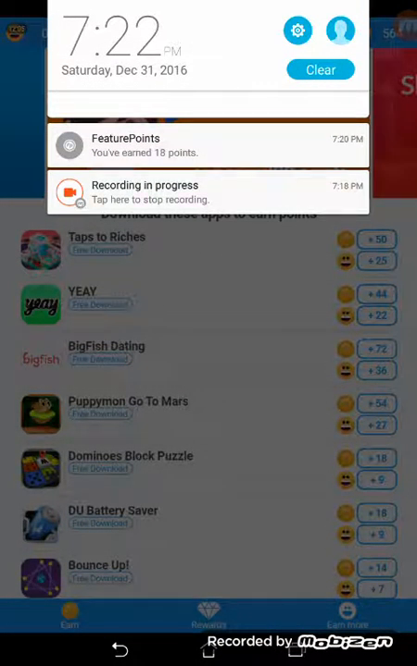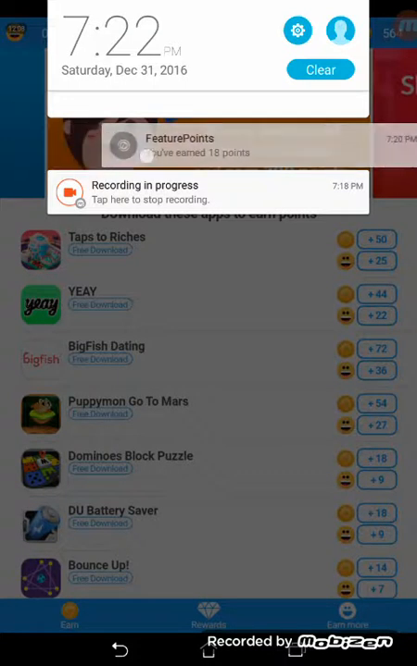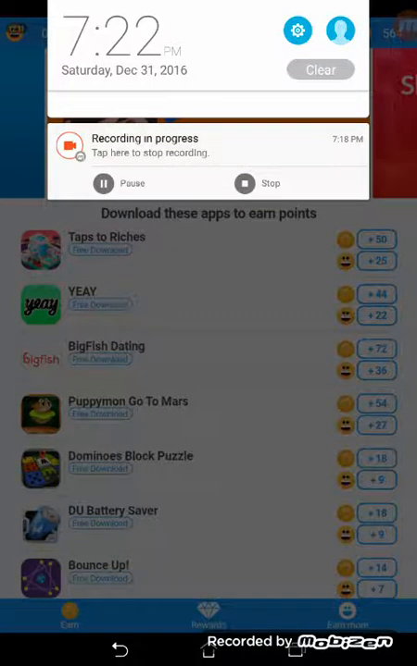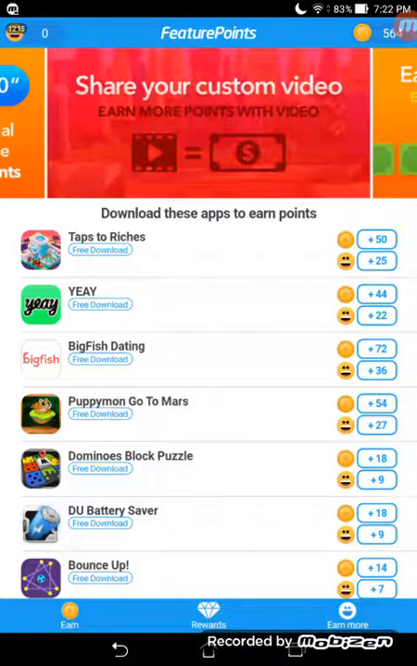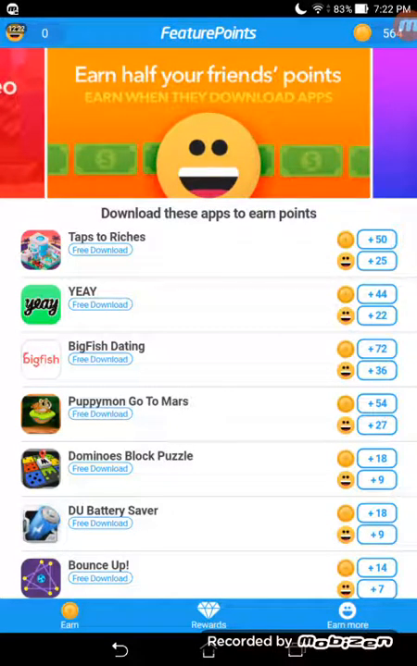So now another way to make sure that you got your points is what I do is I swipe the FeaturePoints that I just got from my previous app that I opened up, and that will let me know that I got my points again the next time I download an app. So that is my review on FeaturePoints.